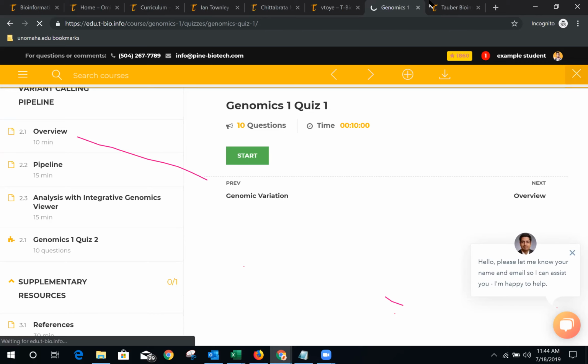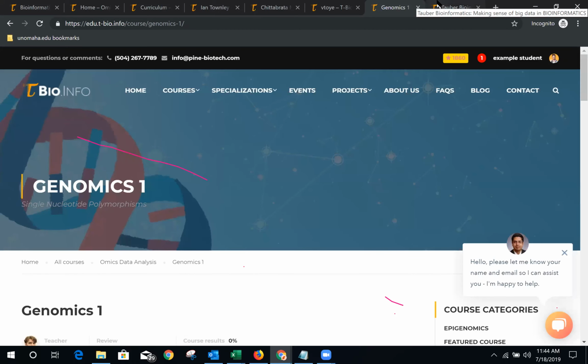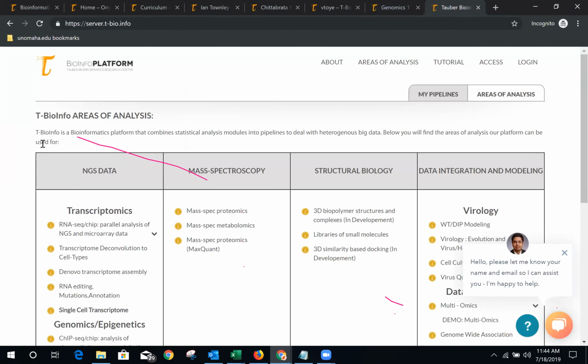The last thing that I would just quickly give you an overview of is the TBioInfo Platform, and that's our second resource where all our practical assignments are carried out. And the URL is server.t-bio.info. This is our platform where we would be analyzing our data.